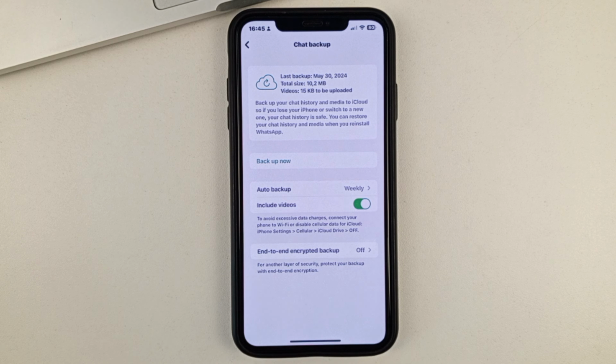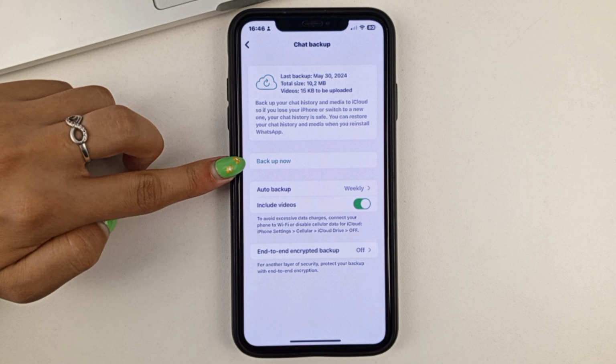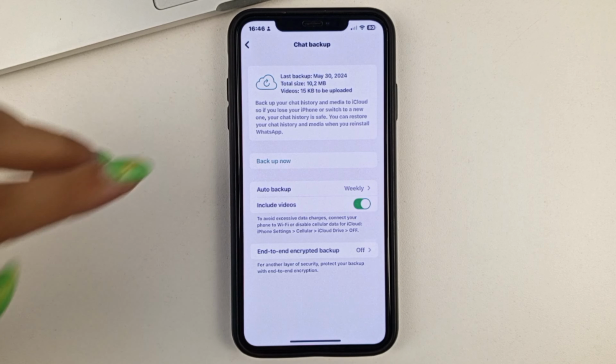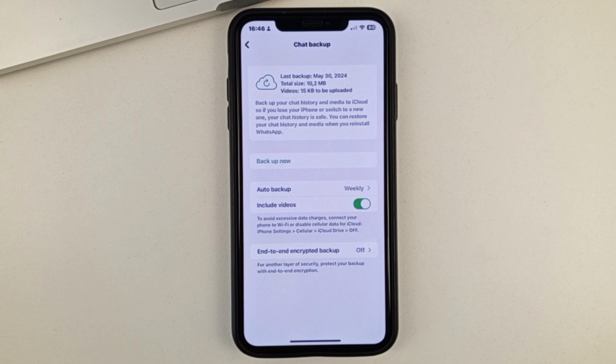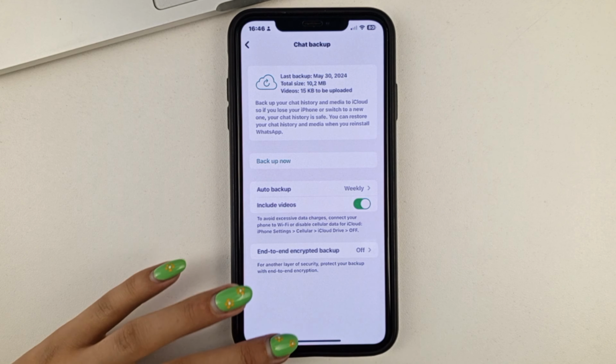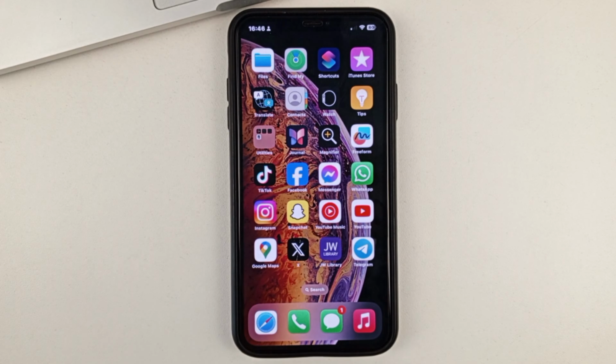But if you need to back up your chats urgently, and you can't wait for a week or a day or whatever period of time to pass, then friends, you need to go to this function called Backup Now. Click on it, and you will start the process of backing up all your chats. Friends, this is how you will be able to back up your business messages in WhatsApp app on your iPhone.